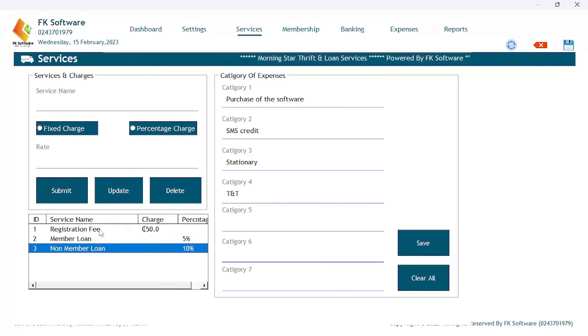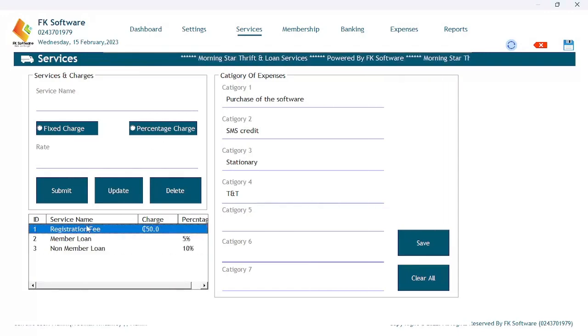Now if you want to reduce or increase the registration fee, you just need to double click on it, and then it will bring itself up, and then you edit whatever you want to do, then you do update, or you can equally delete and then add your own.